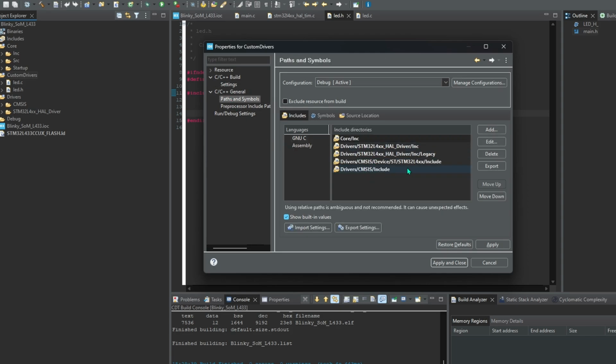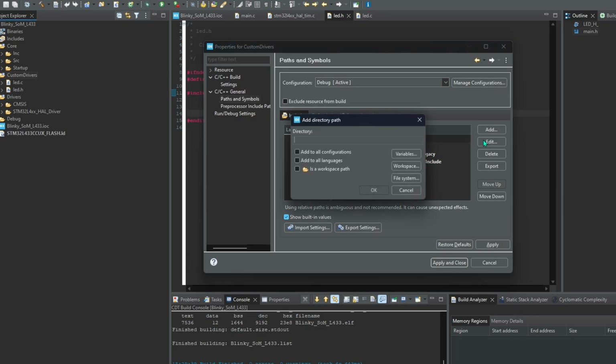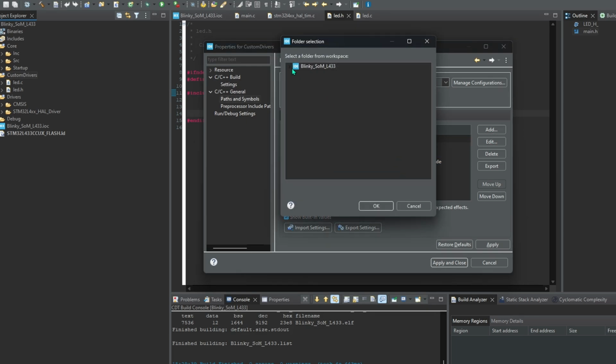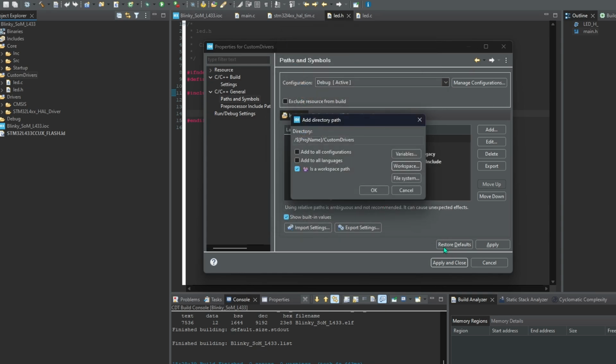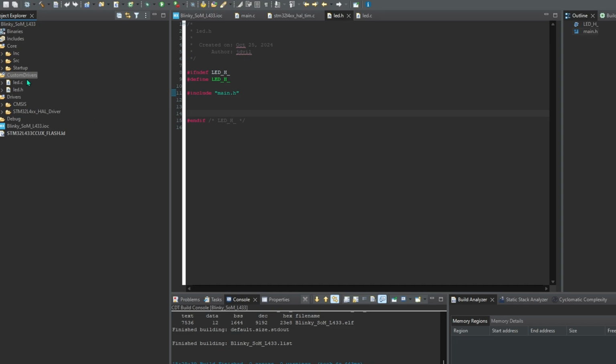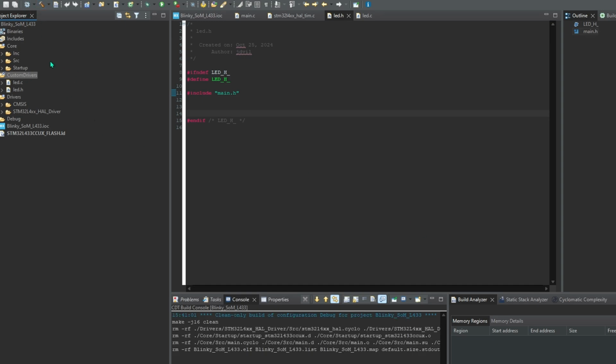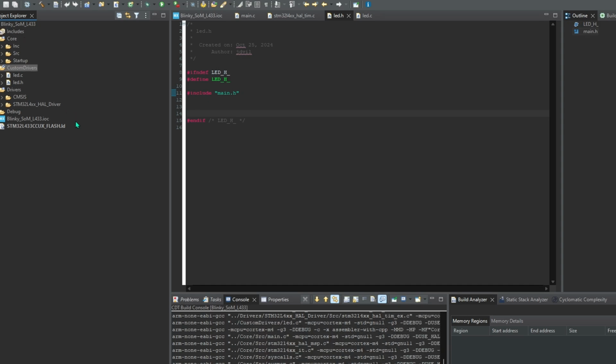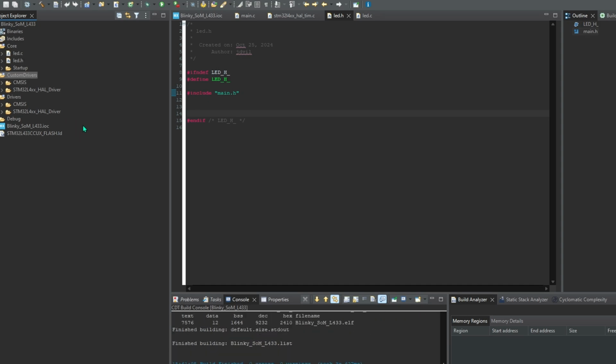And it is here. We're gonna add it from here. Custom drivers. We click OK, OK, apply, and close. So now it is included. I think we can compile, see if there's any error. So it is good.